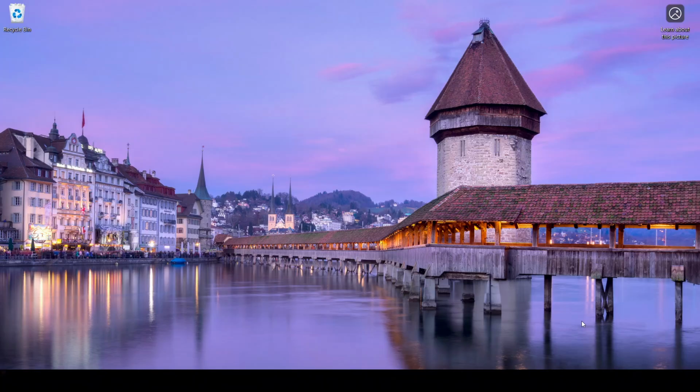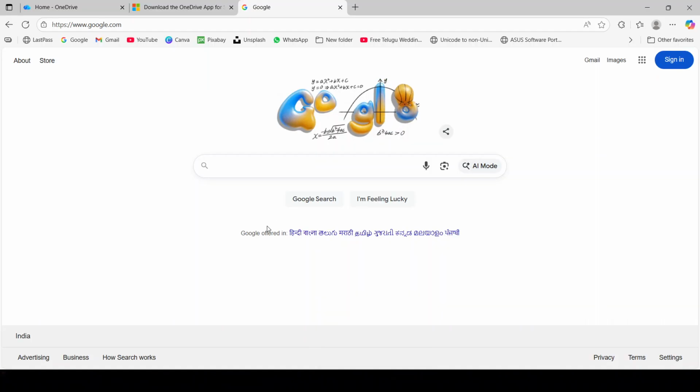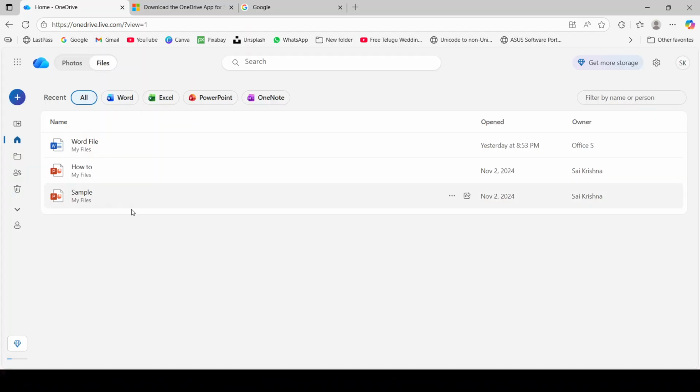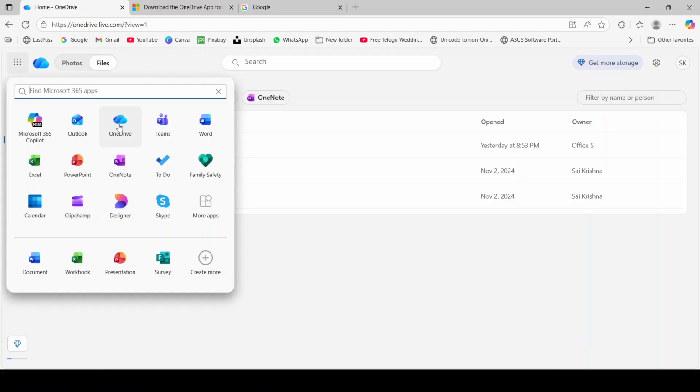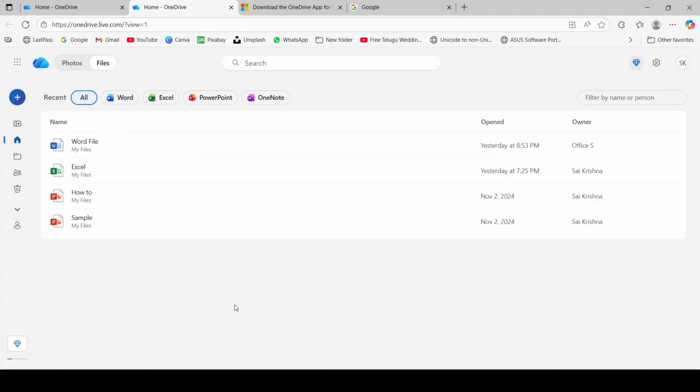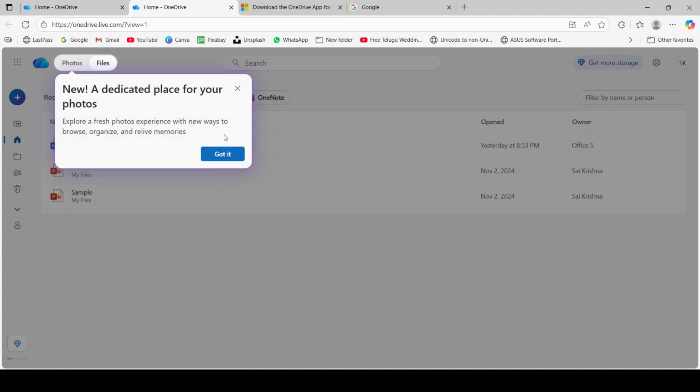Let's start by heading over to your web browser of choice and navigating to the OneDrive website. Once you're on the home page, you'll need to sign in with your Microsoft account credentials. This is typically the same account you use for services like Outlook or your Windows login. Once you're logged in and have your OneDrive dashboard in front of you, you'll notice a range of options on the left side of your screen.